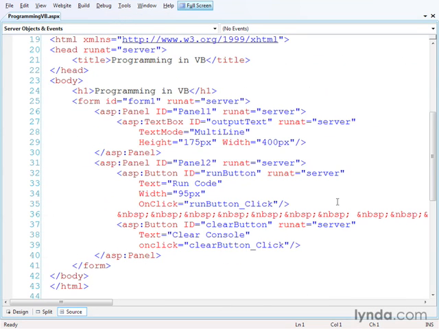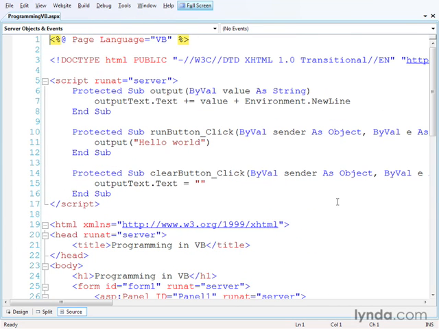The markup code in the Visual Basic version is exactly the same. It has the same two panels, the text box and the two buttons. The IDs are the same, and the click events are the same. But notice that the syntax of the scripting code is a little bit different. In Visual Basic, a function that doesn't return a value is called a sub or a subroutine. The subroutine output is marked with Protected Sub at the beginning and End Sub at the end.